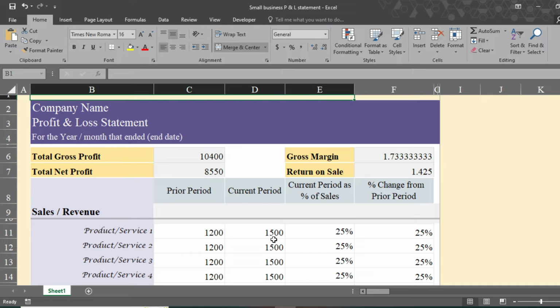and the expenses, and the rest will automatically calculate, because I have inserted the different formulas in order to calculate the total gross profit, gross margin, return on sale, net profit, current period as percentage of sales, and the percentage change from the prior period. You just need to enter your prior period sales and the current period sales.